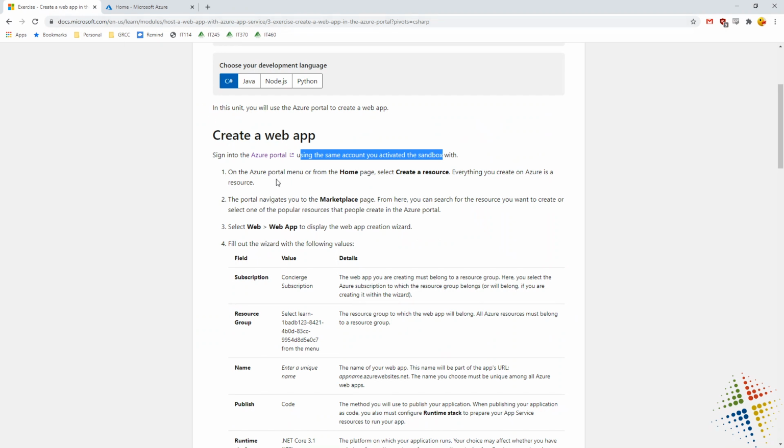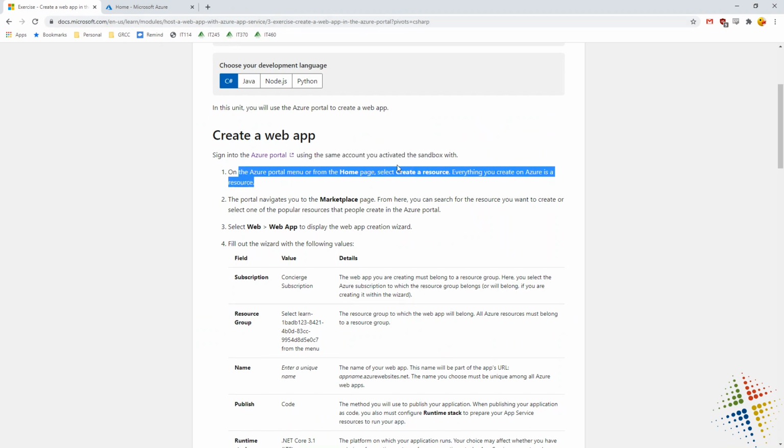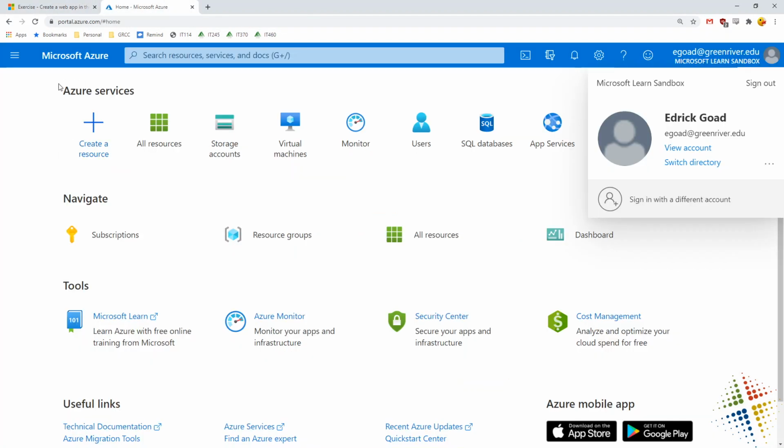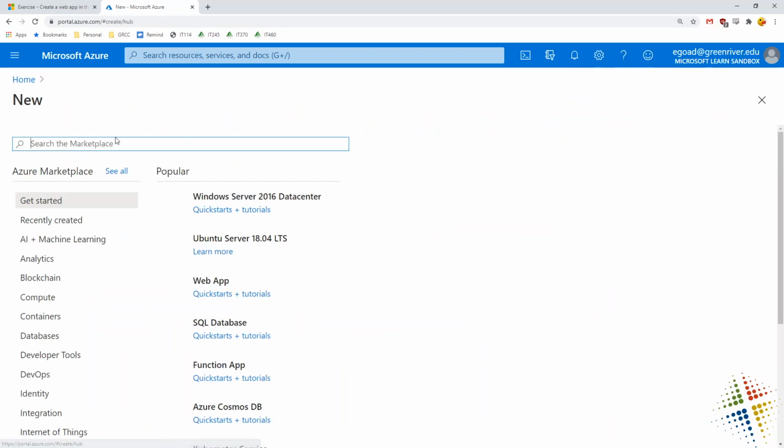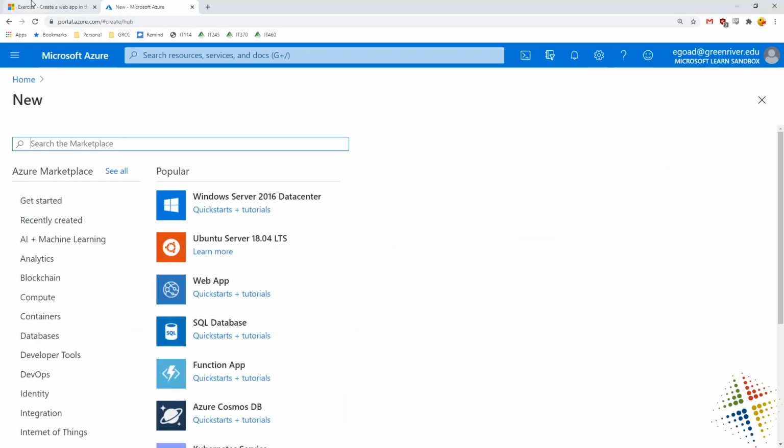All right. So I'm logged in. Back to the instructions. It says on the Azure portal, go to home, select create resource. All right, so I'm on the home page. Say create resource. Actually, I'm going to put the instructions on a different window here. You won't see them, but I will walk along for it.